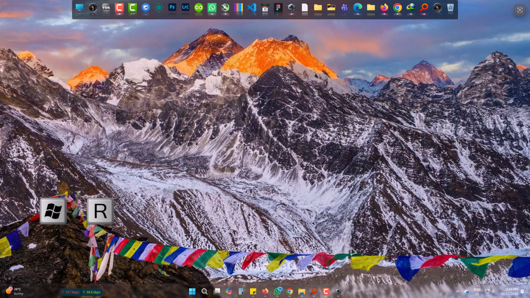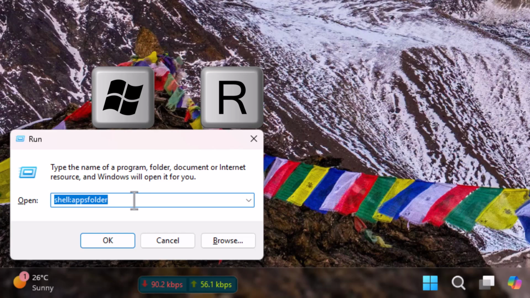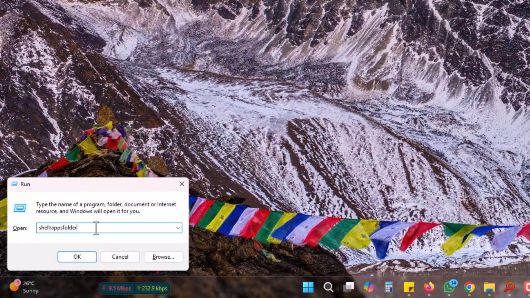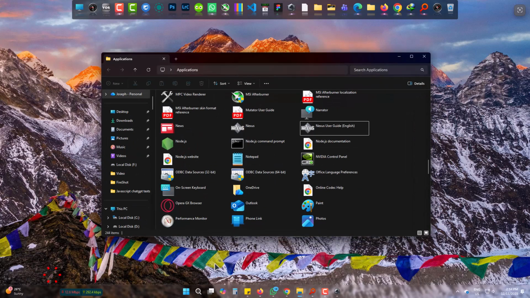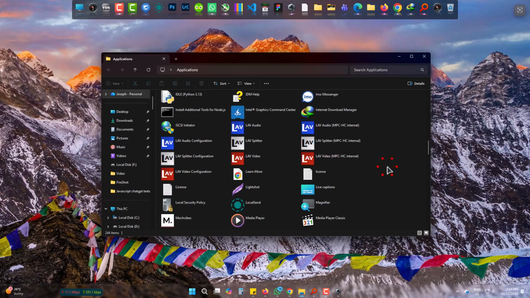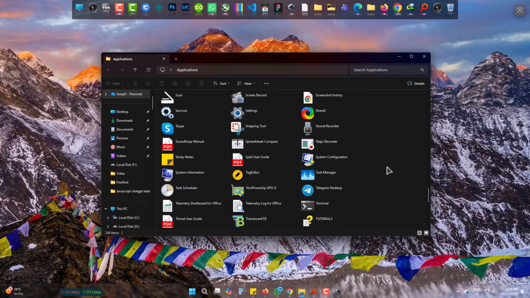Press Windows and R at the same time. When Run comes, type this. This will be in the description too. Press OK. The list you can see will show you all the program's EXE files you have installed as software in your PC.